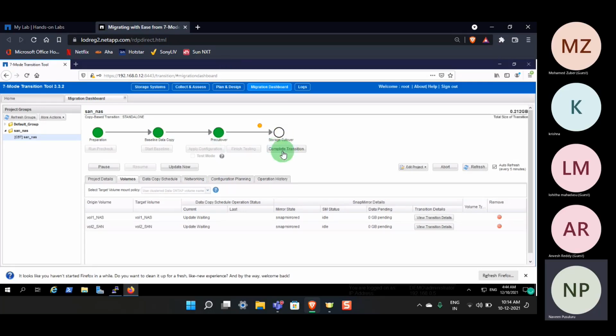Now complete the transition. Once you complete the transition, it will move everything from 7-Mode to cluster mode, and people will no longer be able to access the 7-Mode volumes. One more thing, whenever you want to pause the SnapMirror replication, you can pause it here, and you can resume it here when you want to start it. Whenever you want to copy the data from source to destination manually, you can use the update also. I forgot to show you all these things.